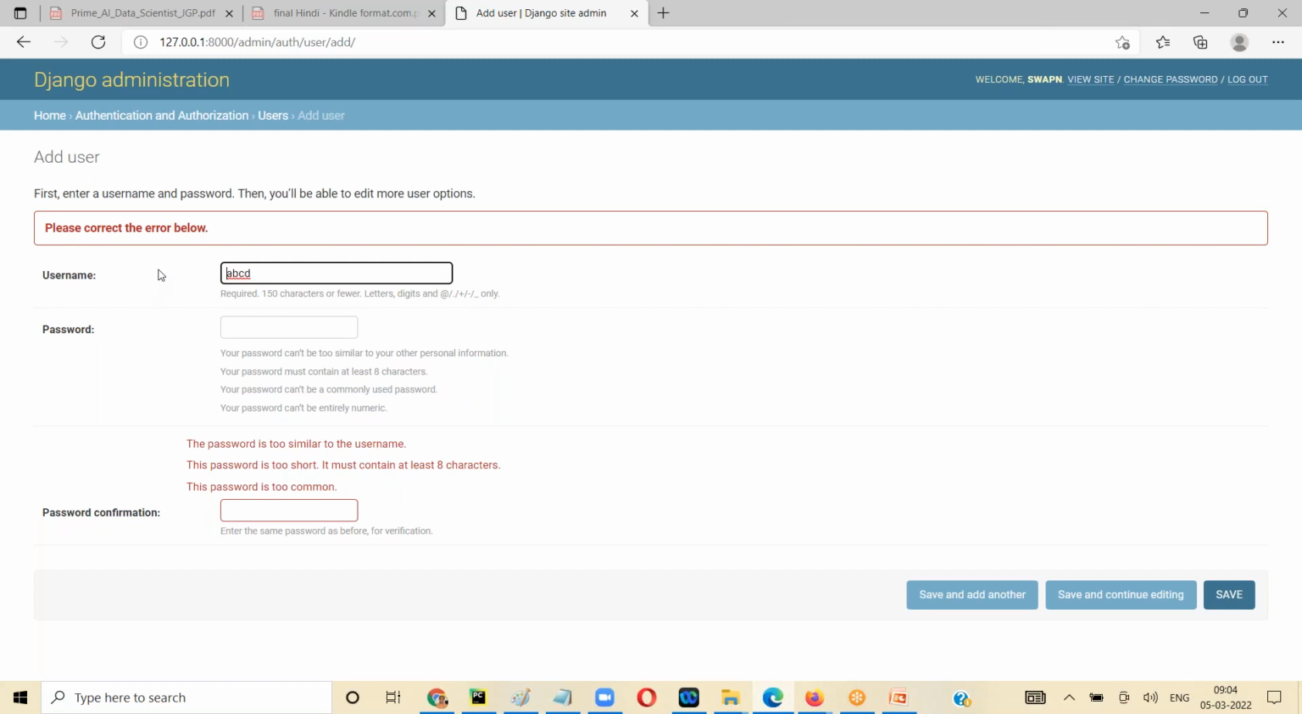Okay, please correct the password. We have to follow these practices, right? It cannot be too similar, and it must contain 8 characters. All this code has already been added. That's another advantage of the Django framework.